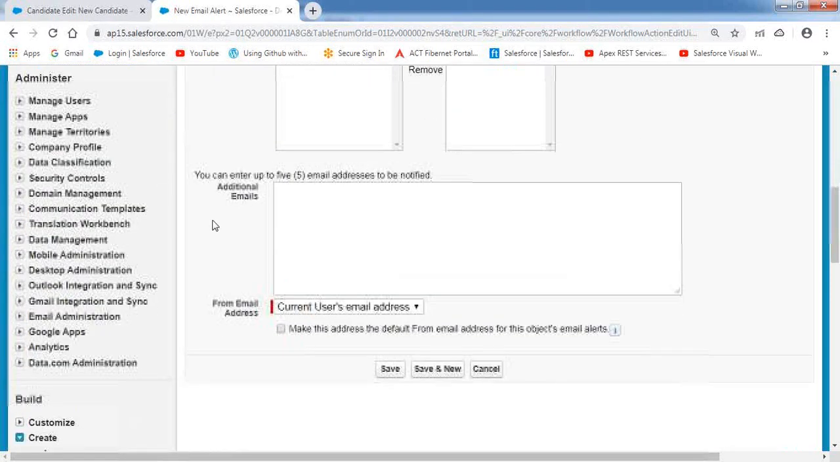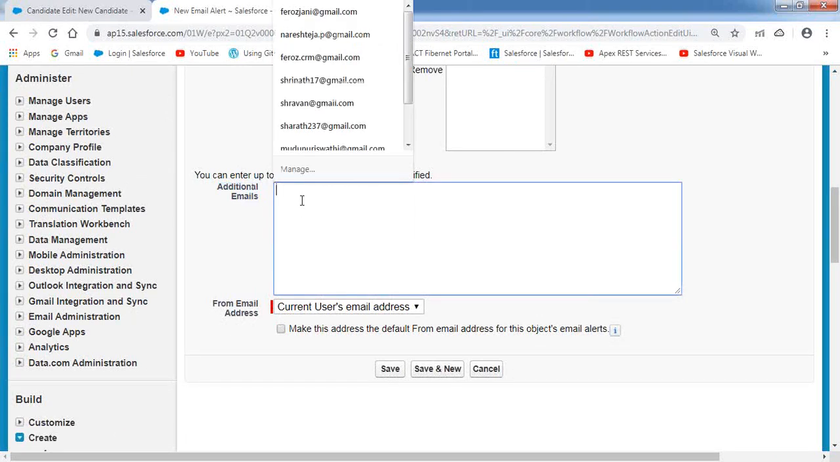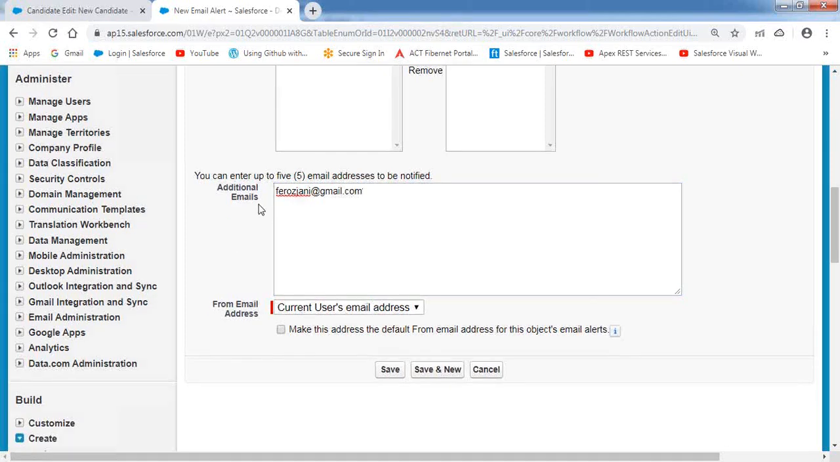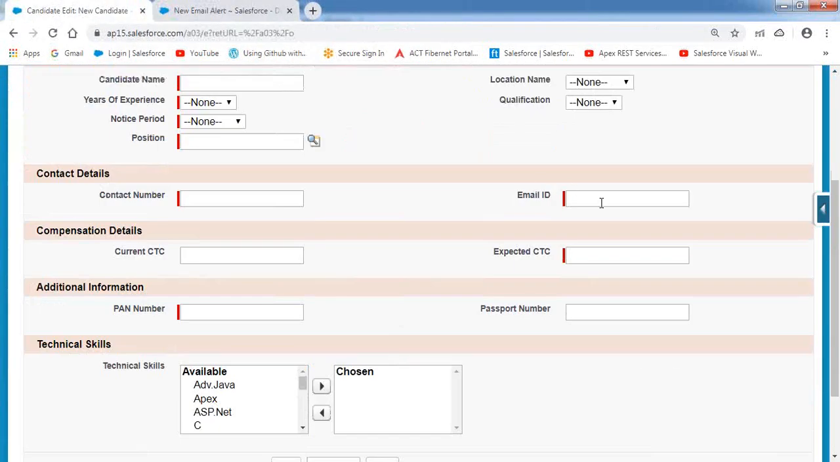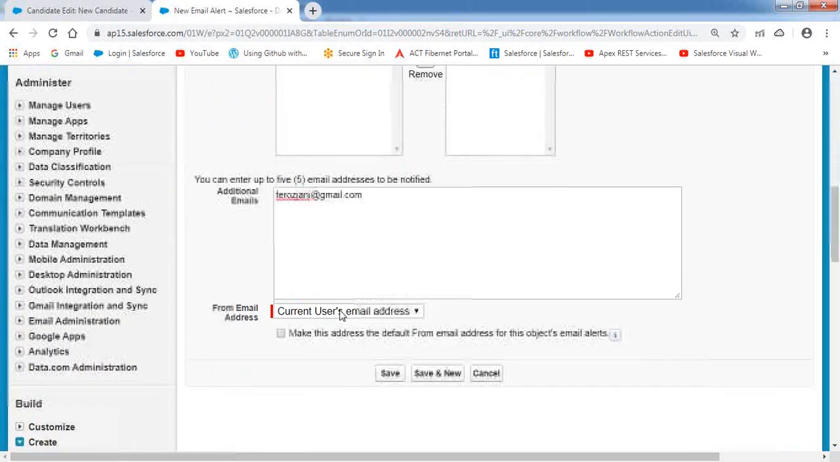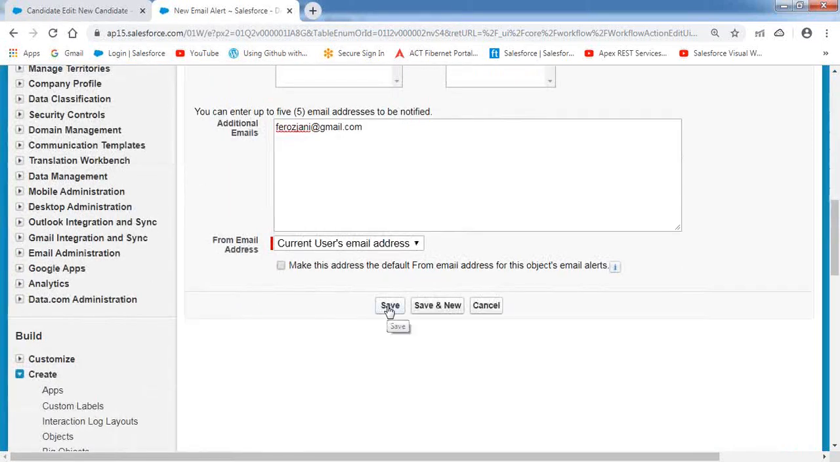For that, Salesforce has given a feature to add some additional email IDs, up to 5 CC copies. We can add 5 email addresses additionally over here, to send one copy of that email notification to these people also. For example, I'm going to add my email address over here. Okay, I'm adding my email address so that whenever I'm sending the email notification to that candidate's email ID, along with that, one copy of the email notification is sent to my email ID also over here. Okay, now click on the save button.